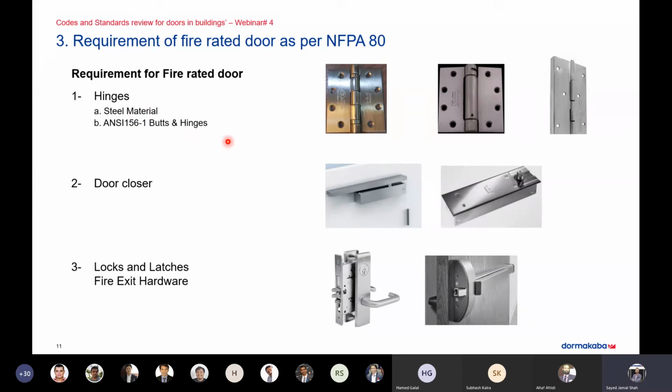Number 2, after the steel hinges, the second important point is the door should self-close. This self-closing can be achieved by an overhead door closer, floor closer, or spring hinges. We can achieve self-closing by all these 3 means. And the reason is that the door should always be kept closed, so when there is a fire, the door is in closed position to restrict fire.